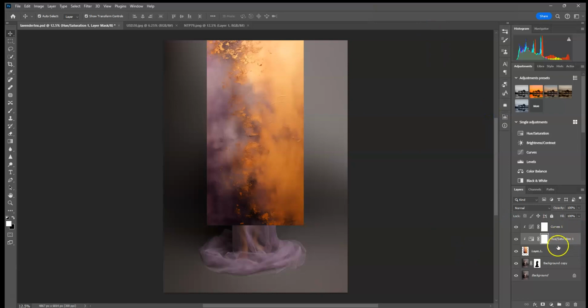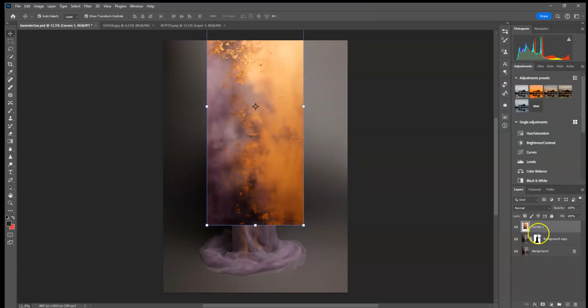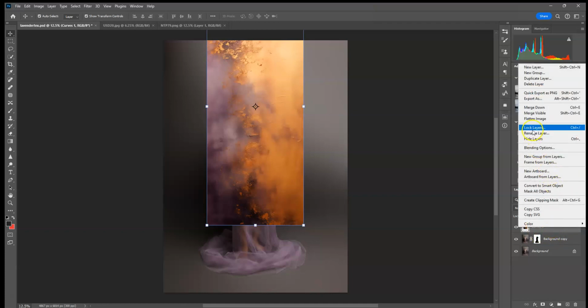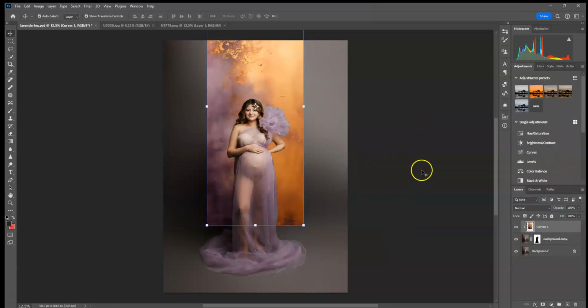Okay, and then I'm going to merge my digital backdrop layer and the layers that I added to it. And then I'm going to clip it, which you can hold down Alt on your keyboard and click between the layers, or you can right click your backdrop layer and create clipping mask. And then it will put it behind your subject.